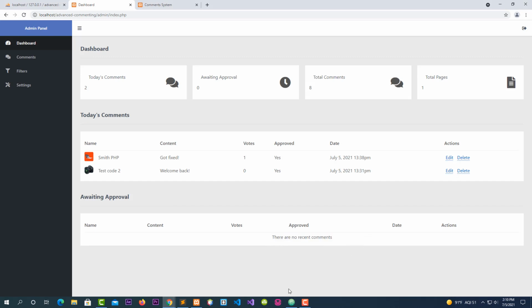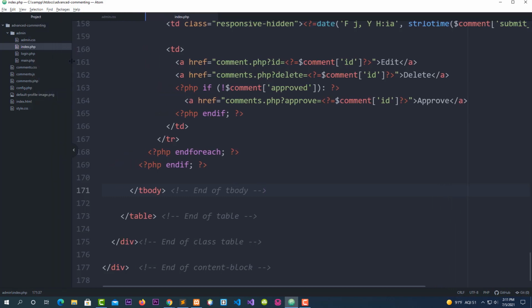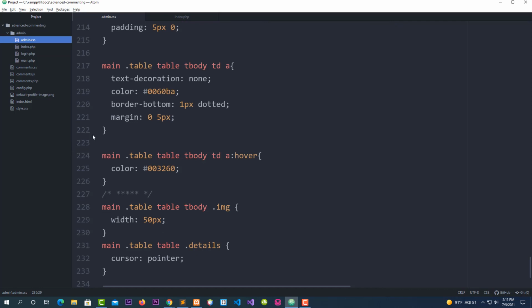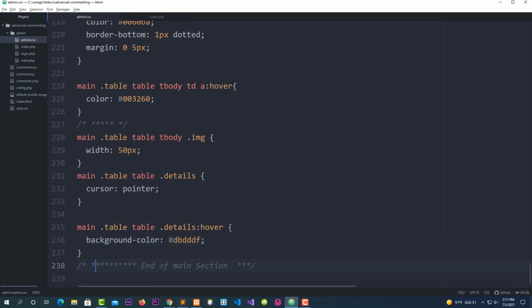Okay, now go back to our code. Now, what I want you to do is go to your admin folder. Let me go to my admin folder and open admin.css. This is where we left off in admin.css.